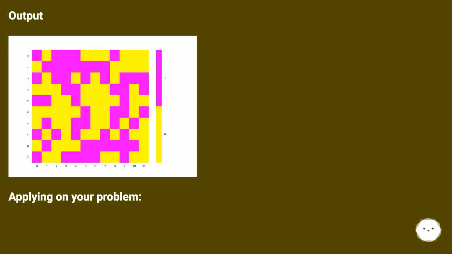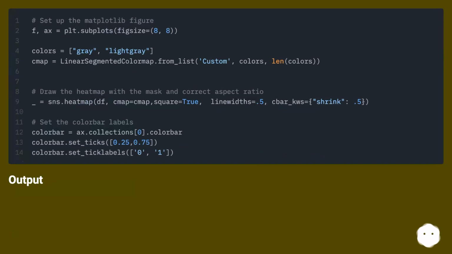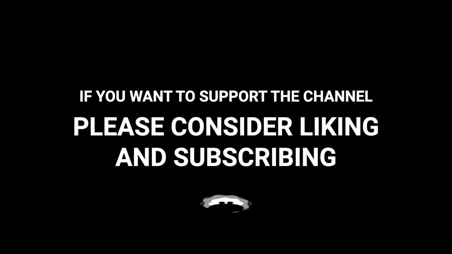Output. Applying on your problem. Output. Heatmap.